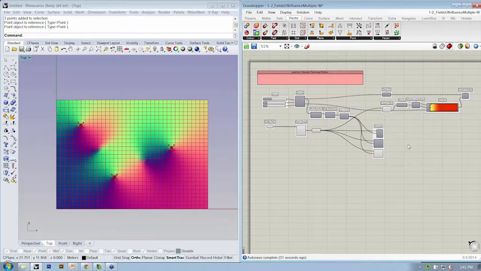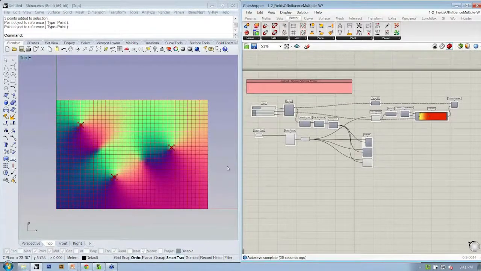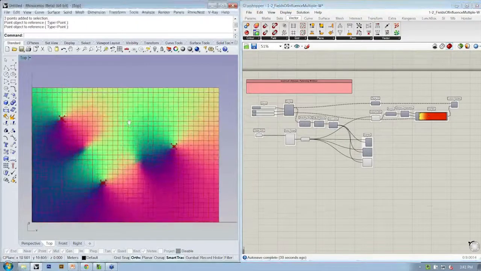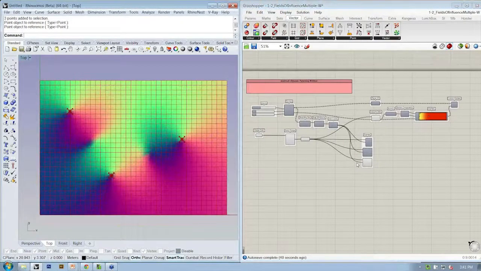Okay. One question was, how can we output the vectors? If we want the vectors to be back into Rhino, that's a great question. Can you re-ask it during the next exercise? Because that's what we're going to do next. Are there any other questions? Okay. All right, so let's carry on to the next exercise.